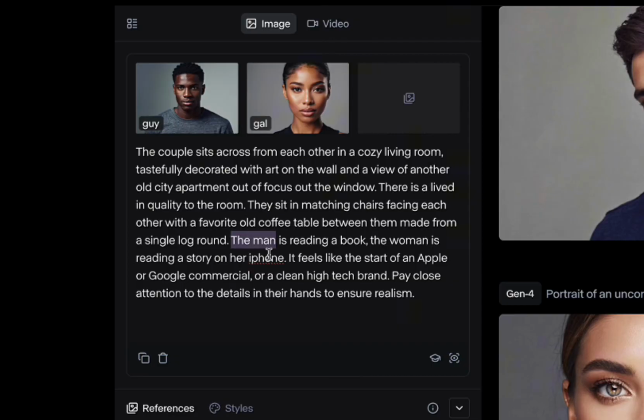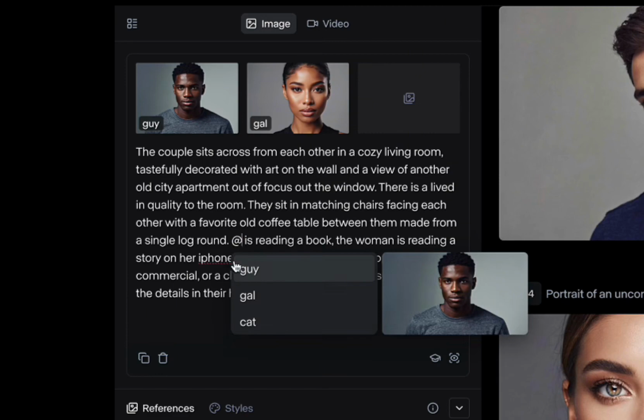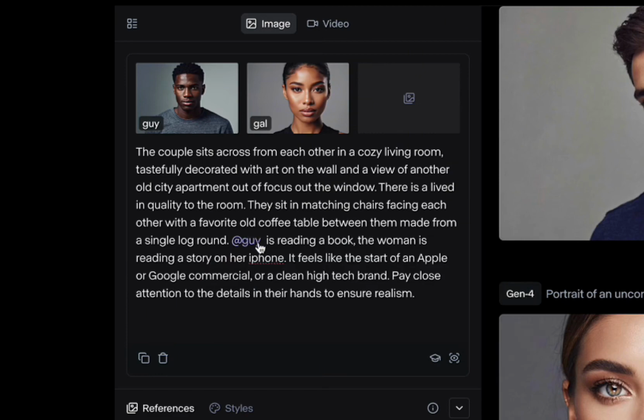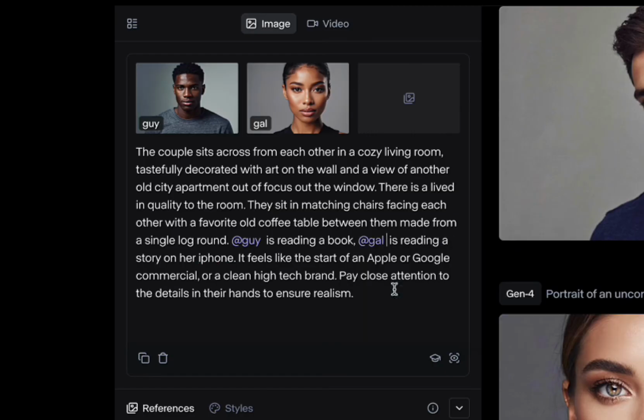One of the tips that I learned when I did this is if I generate it without a room, if I don't have a specific room in mind, I get more options of what the room might look like. And then I can pick the one I want and then move the camera around that room. Here, when it says the man, I'm just going to hit the @ sign guy, and you can see it references him there. And then the woman, I'll just go @ gal.